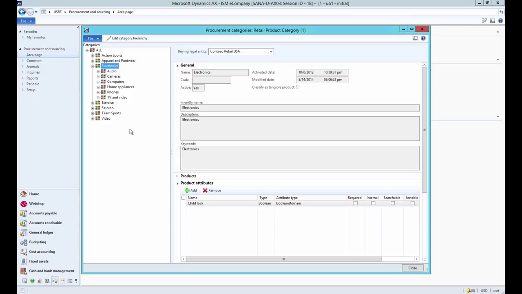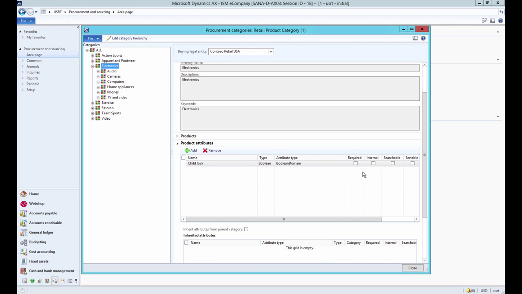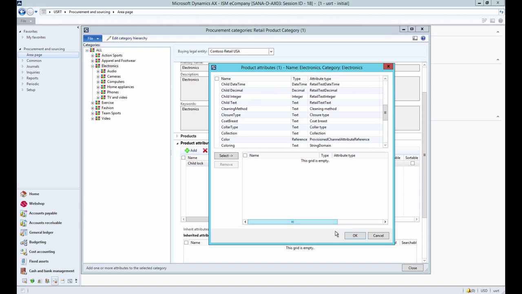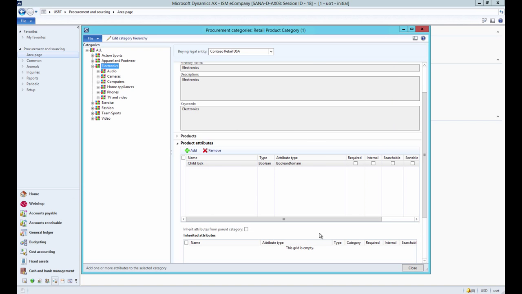Use this form to assign product attributes to the procurement product category under the Product Attributes FastTab. Click Add to assign any product attribute. You can add product attributes at a parent category level and then require subcategories to inherit all product attributes from the parent category, or you can also manage the product attributes for each subcategory individually.